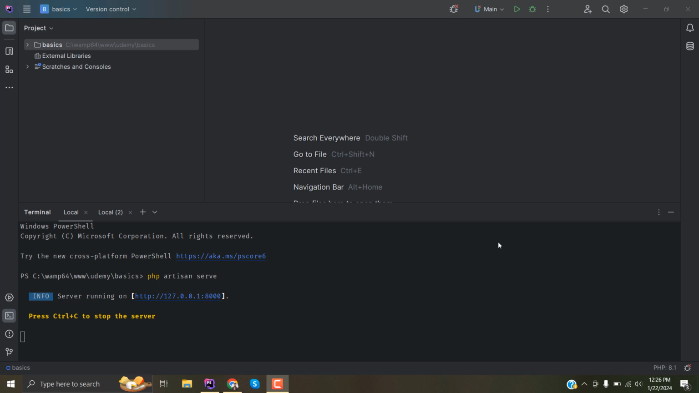So there is no need to learn those things in the basics, because we have talked about the basics of the controller so far. Okay, now that we have talked about controllers, let's talk about form requests.